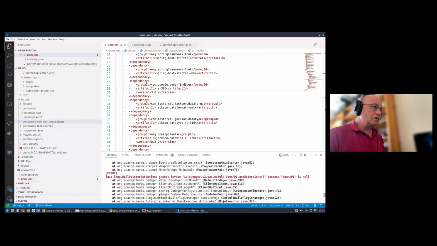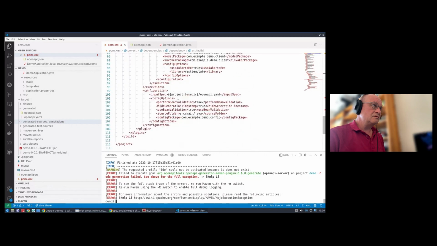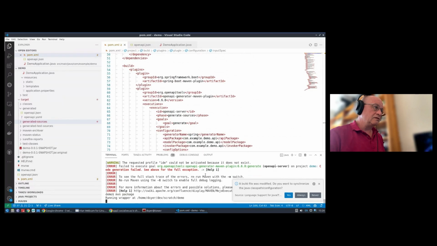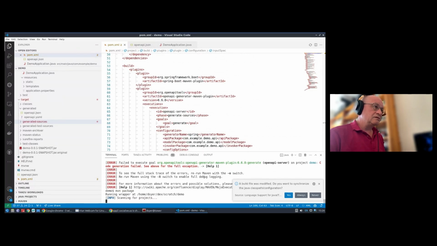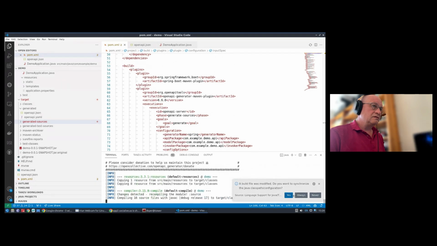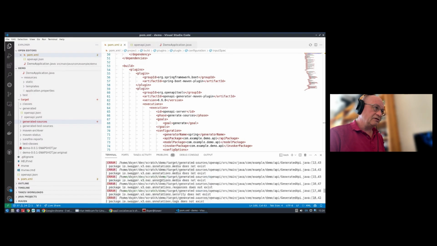Oops. Why doesn't it like me? Cannot invoke. Did I forget to add something? I've told it to use YAML, and I've been using JSON. That might work. There, that's better. So that was the generator generating code.